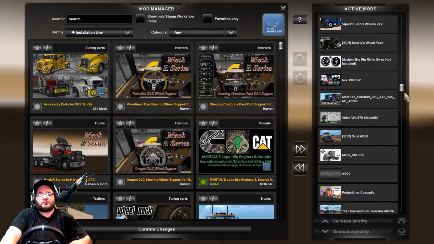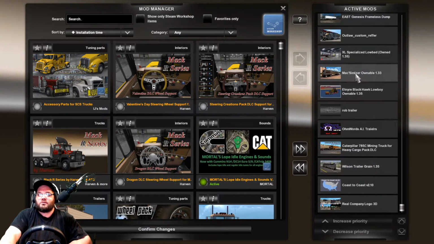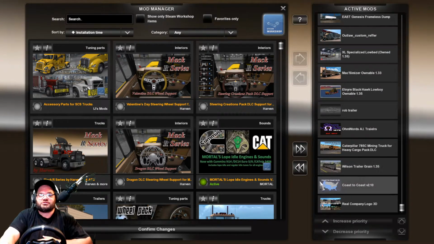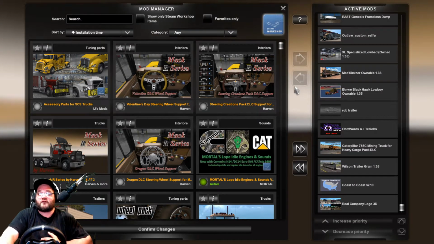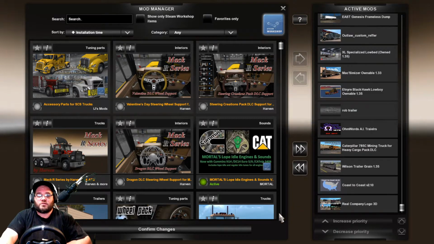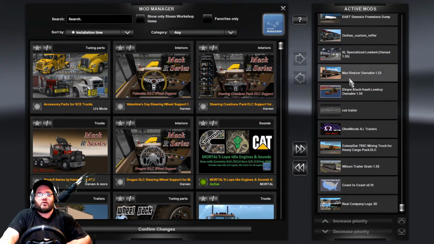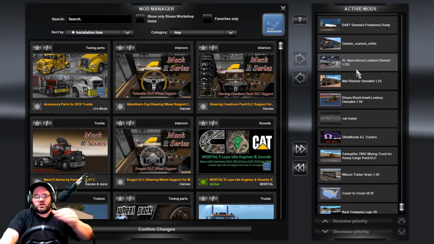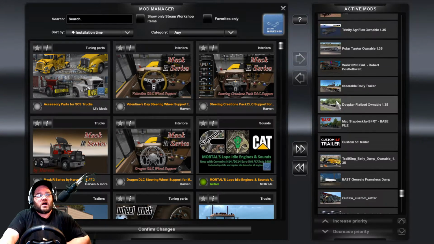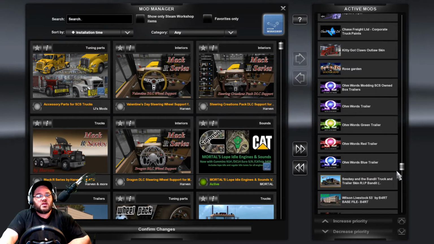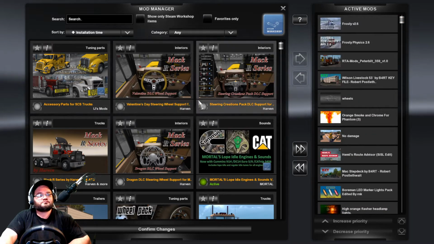So here we go, guys. We're going to start at the bottom. And I always start from the bottom because you literally build your list from the bottom up. So if you were to click on everything the right way, you would literally, because when you activate a mod, it just goes on top of the next mod that's there. And we'll do this here real quick. I'll show you what I mean.